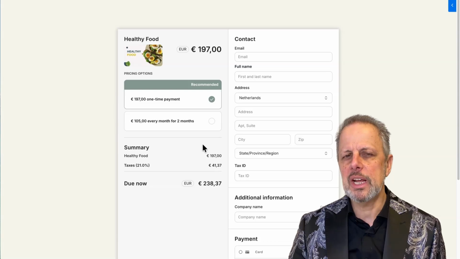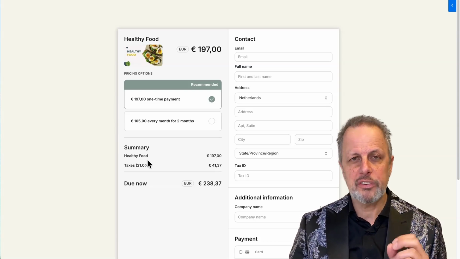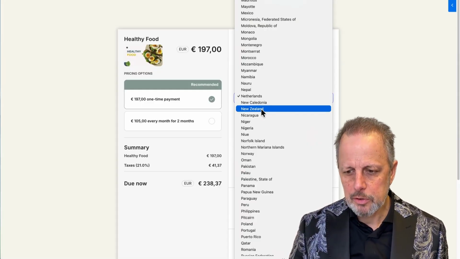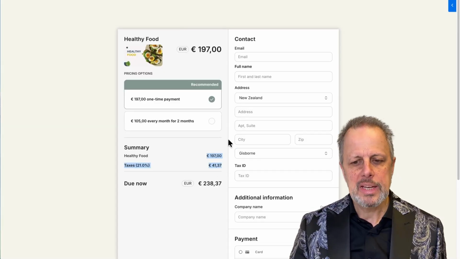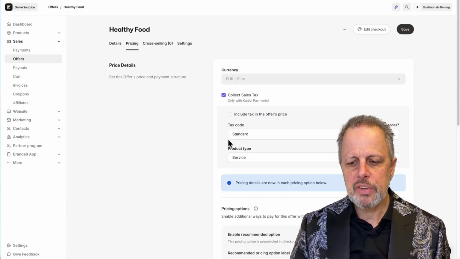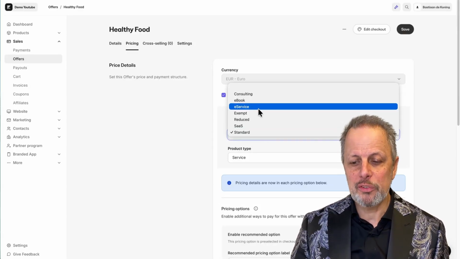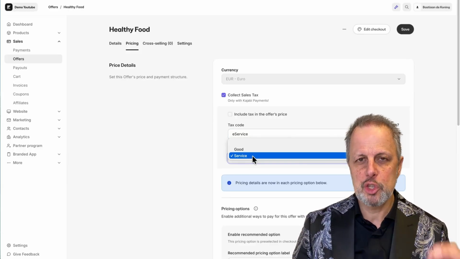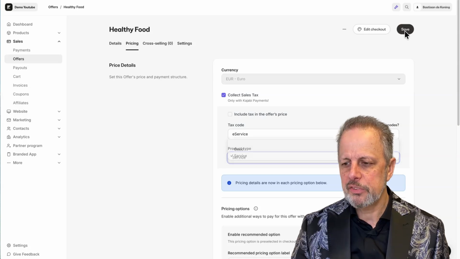When you sell from the Netherlands to a country outside of the European Union, then the sales taxes are 0. So let me fill in another country like New Zealand. It should be 0, but you still see there are sales taxes calculated. That's because it was selected to have a standard tax code. When we sell online courses, that will be an e-service. So I select e-service. And it's a service, not a good. It's not a physical product. It's something untouchable. Save this page.